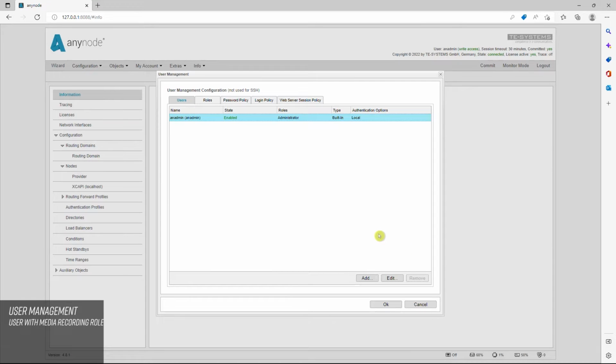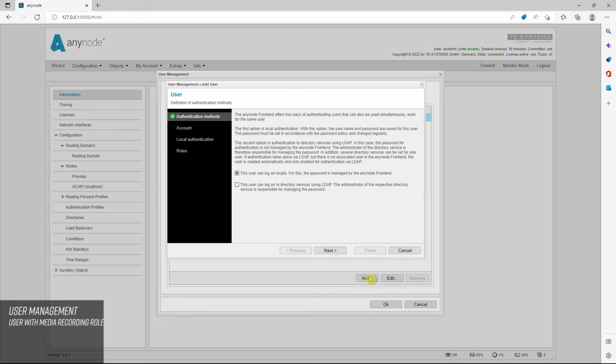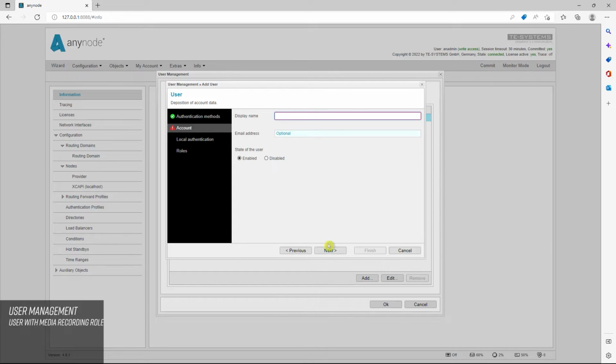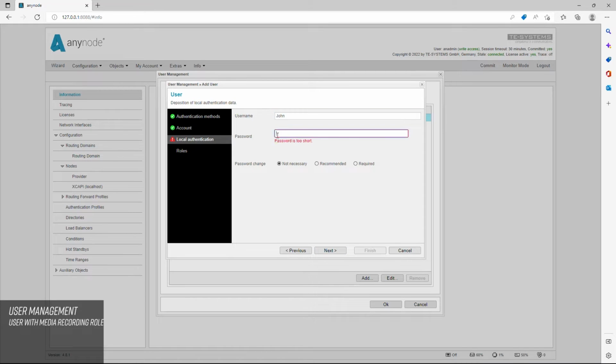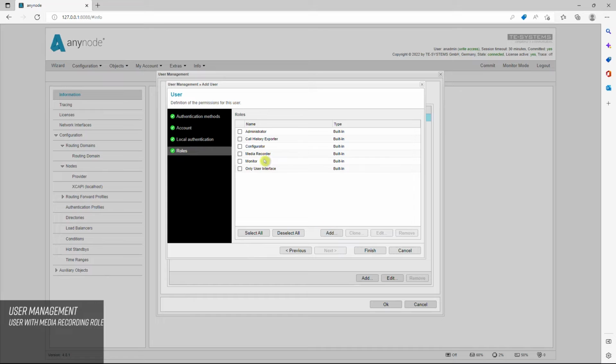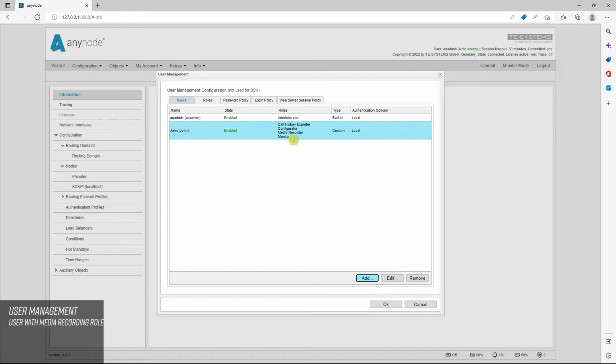To allow a user to access the media recordings, open the user management and edit an existing user. You can also create a new user. In the roles, activate Media Recorder. End the wizard with Finish.